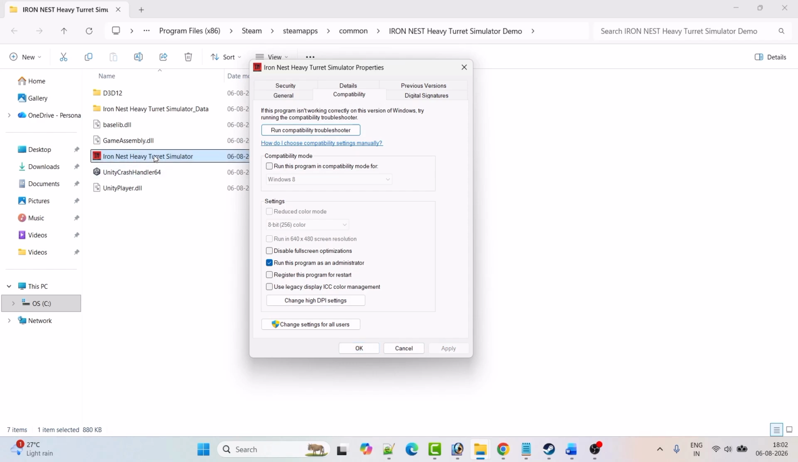If that doesn't work, then also check mark run this program in compatibility mode for. From the drop down select Windows 8, hit apply, OK, and then launch the game from here and check. If it's still not working, from the drop down here select Windows 7, then hit apply, OK, and then launch the game and check. If it's still not working, then also check mark disable full screen optimization option, then hit apply, OK, and then launch the game from here and check.